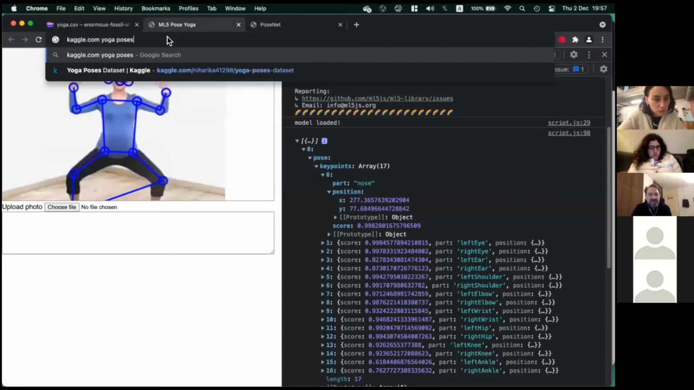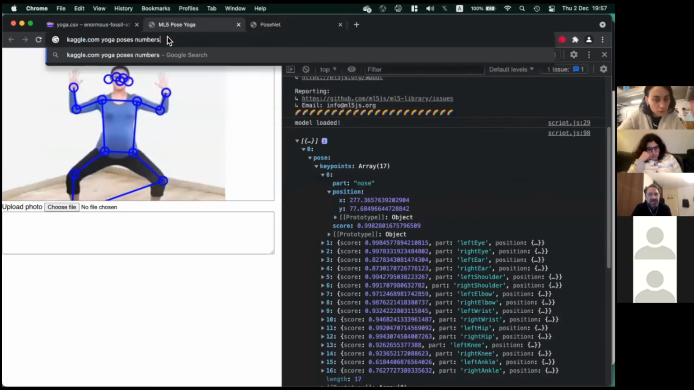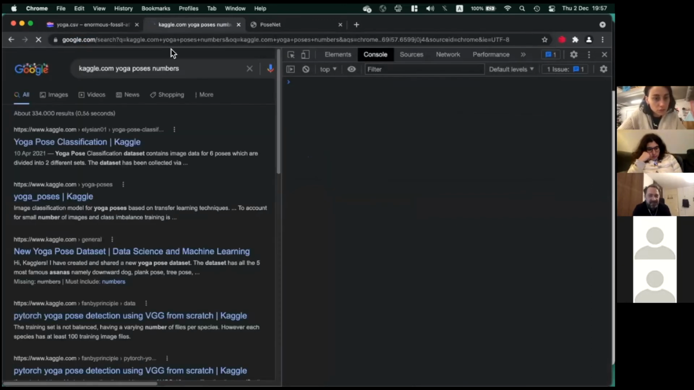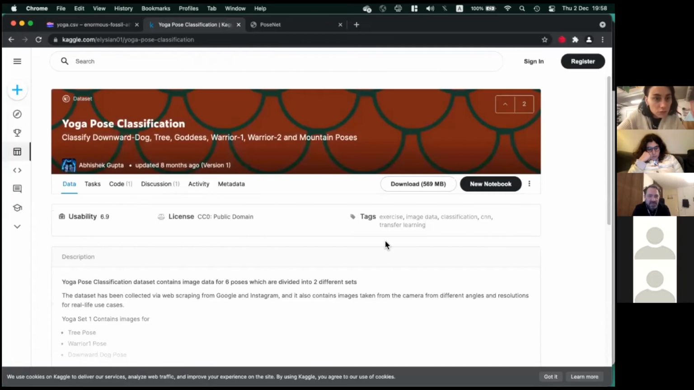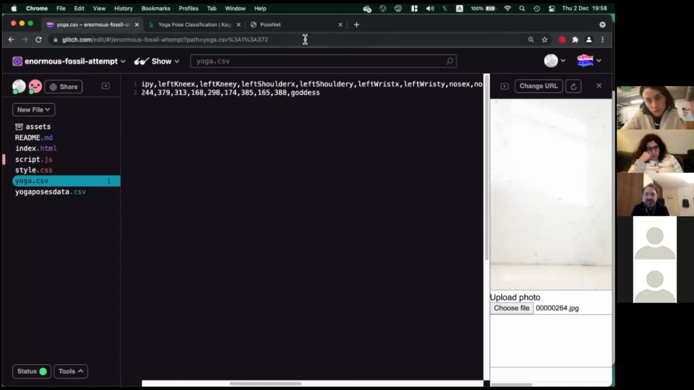Yoga poses, numbers instead of images, because so much data is already there. Now these are also images. All right.